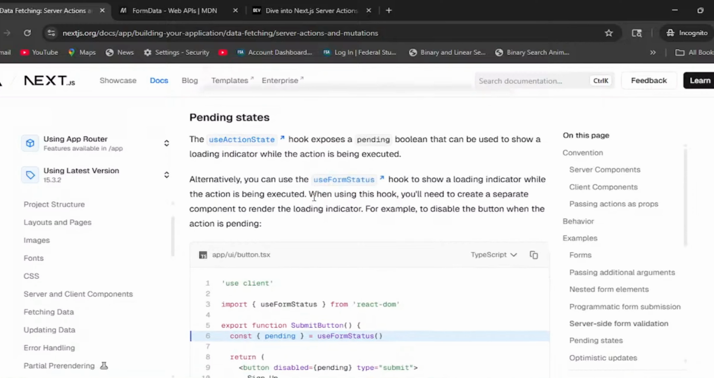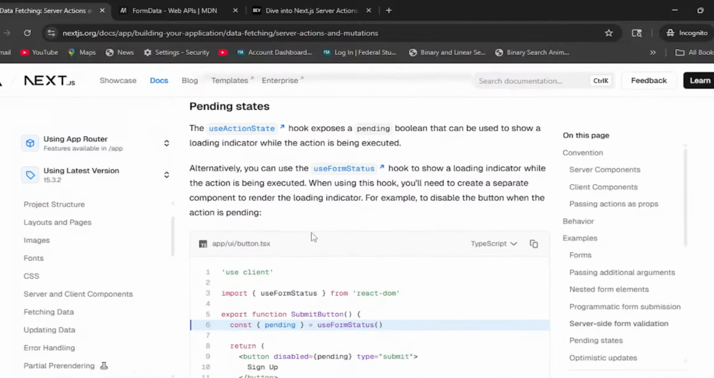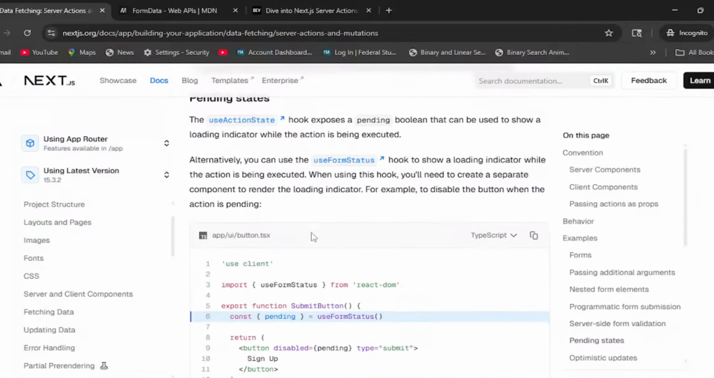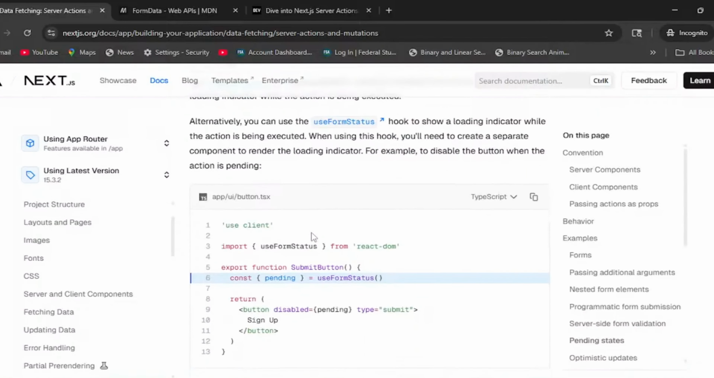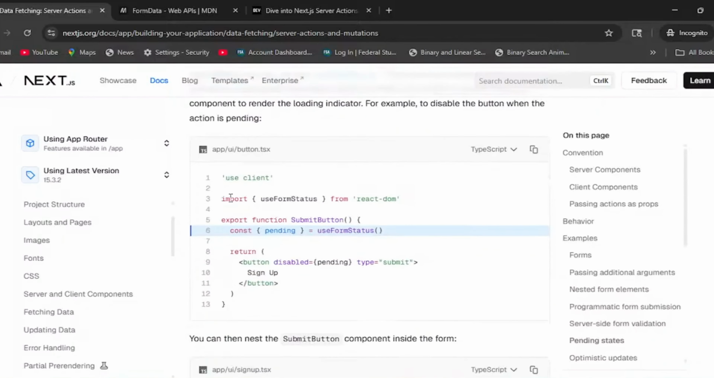Alternatively, you can use the useFormStatus hook to show a loading indicator while the action is being executed. When using the hook, you'll need to create a separate component to render the loading indicator, for example, to disable the button when the action is pending. So here we have app/ui/button.tsx. You mark that file as use client, import useFormStatus from React DOM, and inside of the button, you'll want to destructure pending from useFormStatus. And in the return statement, you'll have the button that's passed disabled with the pending state, and also type of submit.